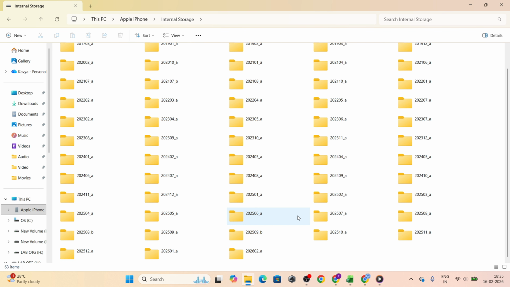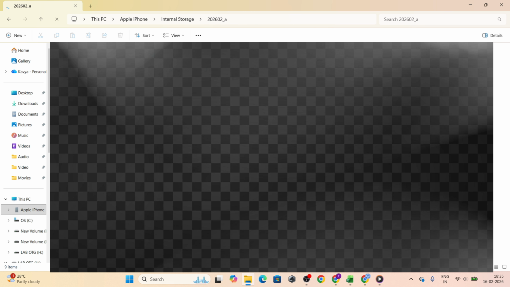Open the folder that contains the images you want. To copy everything in a folder, press Ctrl-A to select all. To pick specific items, hold Ctrl and click the photos you want. You can also click the first item, hold Shift and click the last to select a range.